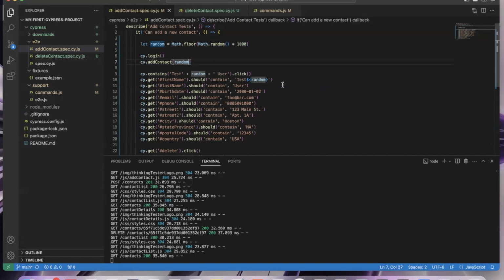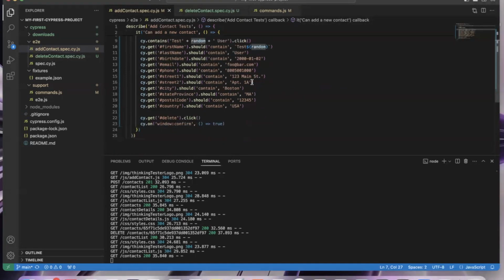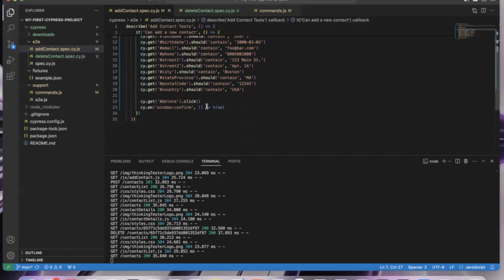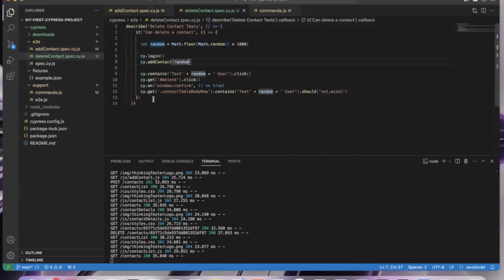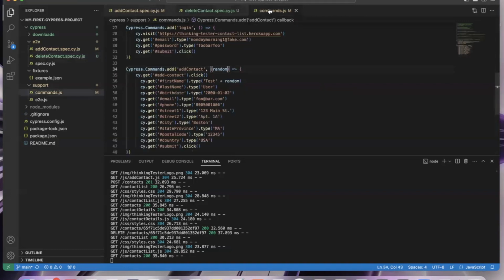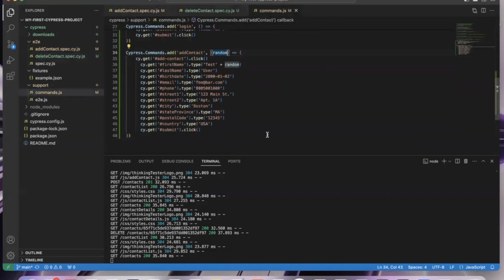Now I'm going to give you a little bit of homework. There's something else we have here in these two tests that is duplicated code. You can see right here that at the end of our add contact test, we are deleting the contact. We are also deleting the contact as part of our delete contact test. So my challenge to you is to see if for next week you can create a command for deleting the contact.